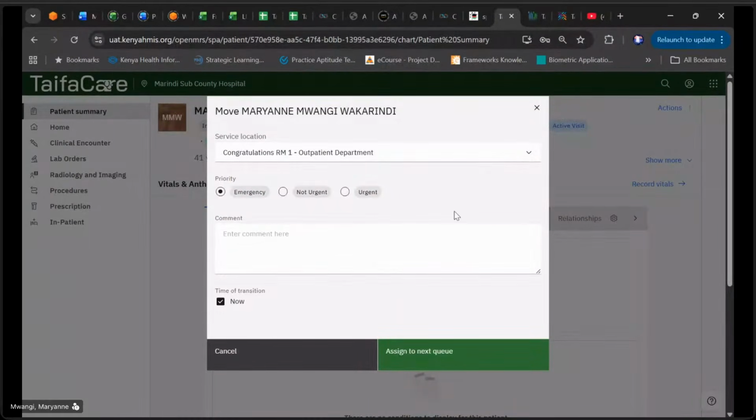Again, they will be able to assess the priority level of our patient when they're recording the vitals, whether our patient is an emergency case, urgent or not urgent, and that will also be automatically done by the triage forms using tools. If there are any comments, they can comment, and they will be able now to assign our patient to the next queue.